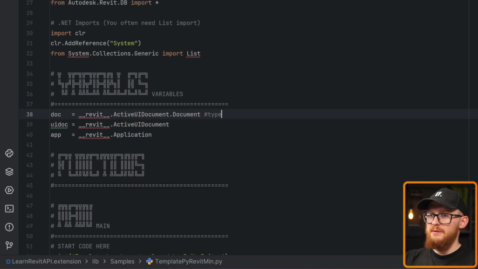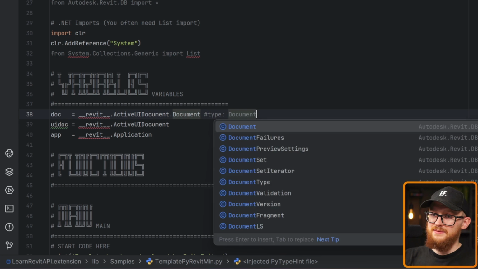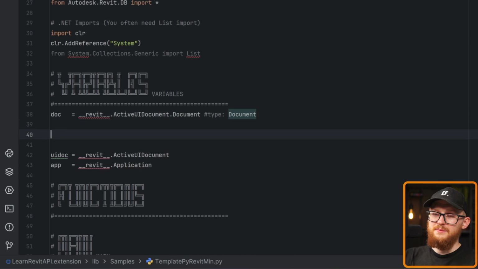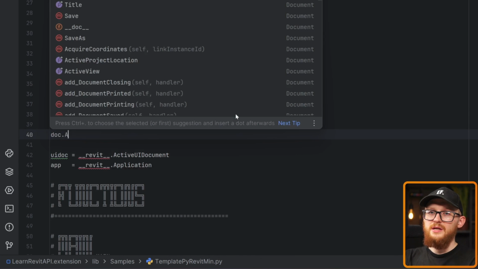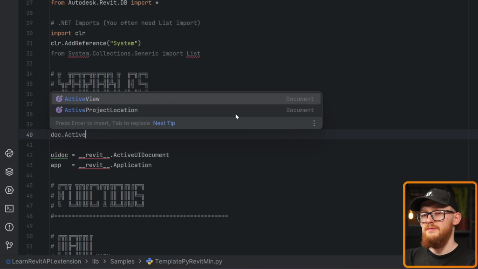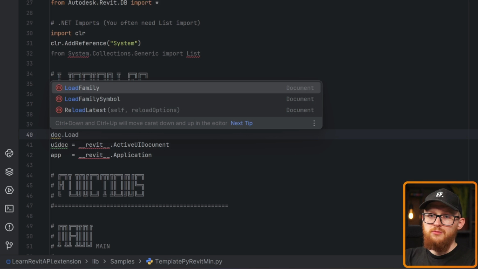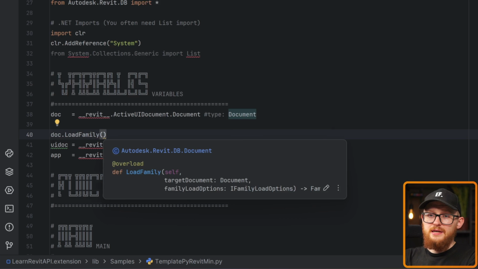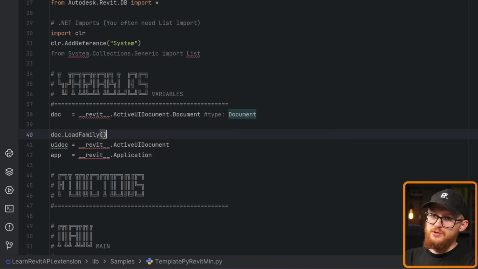But also, I highly recommend you to set the type hinting here, and you can do this in Python like this. You make a comment with type, and then you define the class. The reason you do that, because when you're going to use this variable, you definitely want to have some kind of autocomplete. For example, if I'm going to write active, I can see there's active view. If I want to, for example, maybe load the family, then I can use it, click on Ctrl Q in PyCharm and see some documentation how it works.